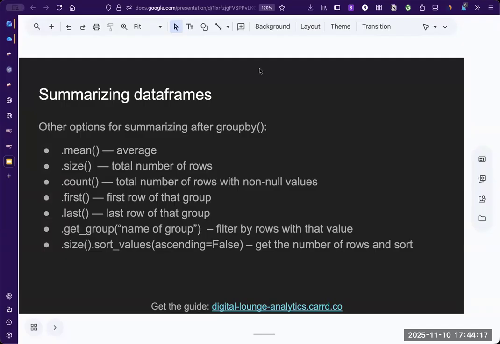Also, once we've grouped our data, we can do some sort of manipulation with those groups. So what's the first row in that group? What's the last row in that group? Let's say we wanted the episode title of the first episode in each season. We could do something like dot first, dot last. Dot get group will do sort of a filter. So this would be similar to a where clause in our SQL statement. Get group, and then we'll give it whichever value we want to filter by. We'll filter our table down to just those rows.